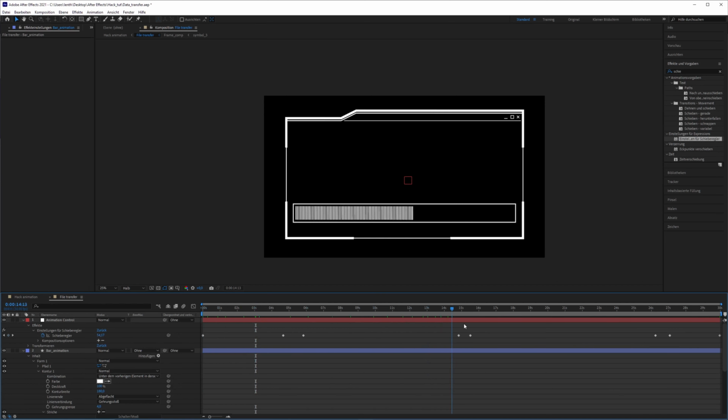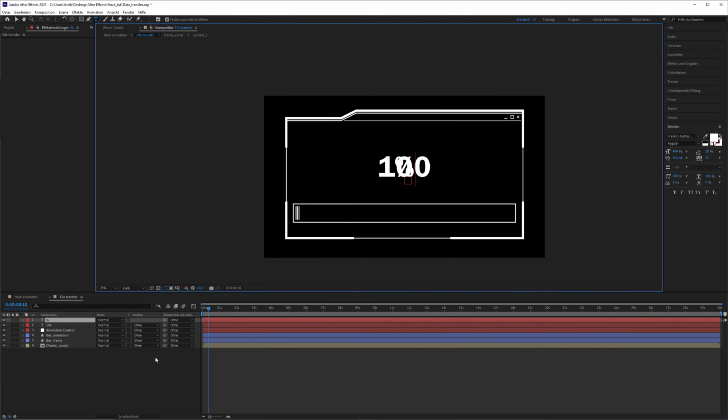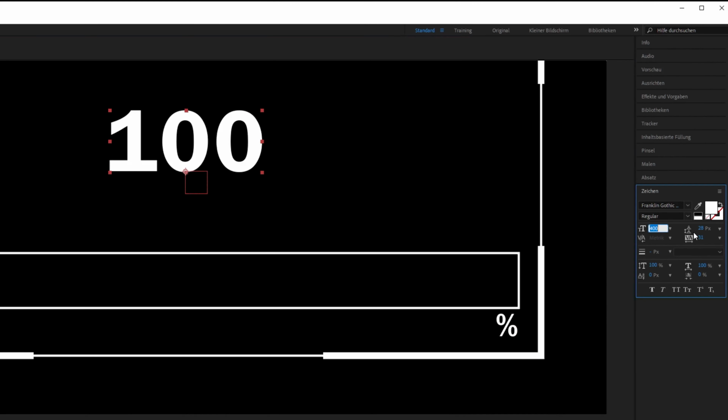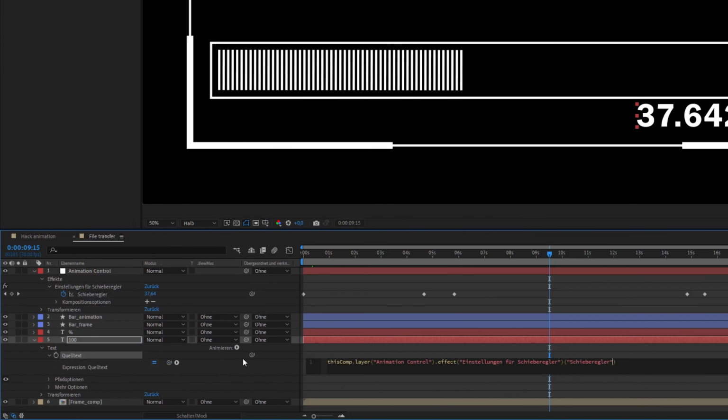We are now going to create the loading percentage view. We need two text objects, one pre-filled with any text and one filled with a percentage. The first one I am going to fill with 100. We place both objects on the right side under the loading bar. Now we link the source text with the animation value.